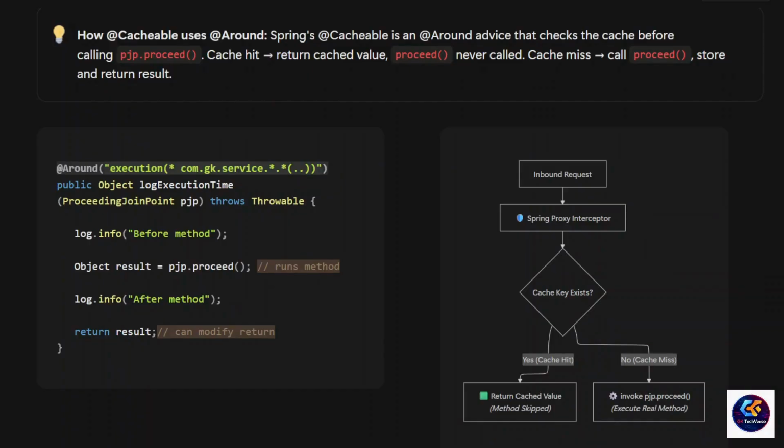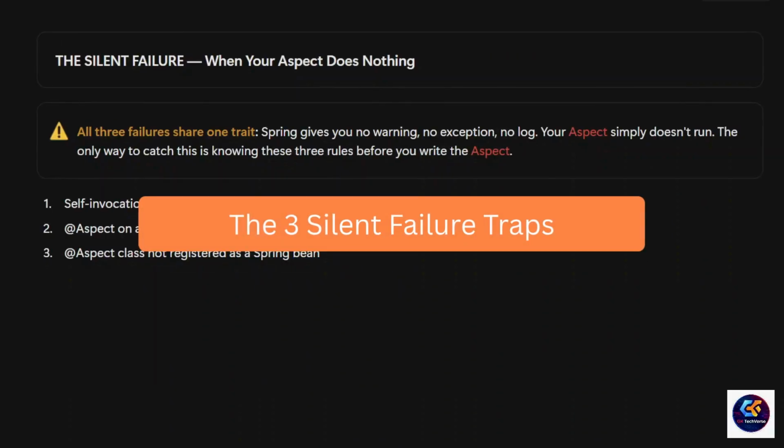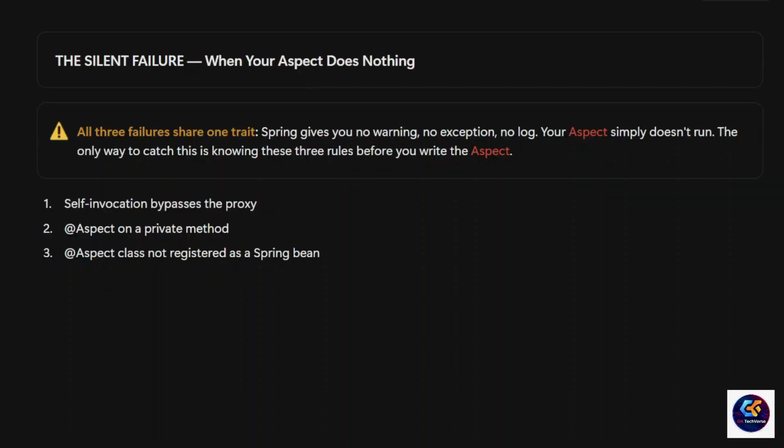Everything aligns perfectly now, but before you push your custom aspect to production, we need to address three critical traps where Spring will completely and silently ignore your code with zero warnings or errors. You have seen this before in the Transactional video. The same proxy mechanism means the same silent failure applies to every aspect you write. The application starts successfully, there are no exceptions and no compilation errors, but when you hit your service in production, your aspect never runs. Let's break down the three most common structural reasons for this silent failure.